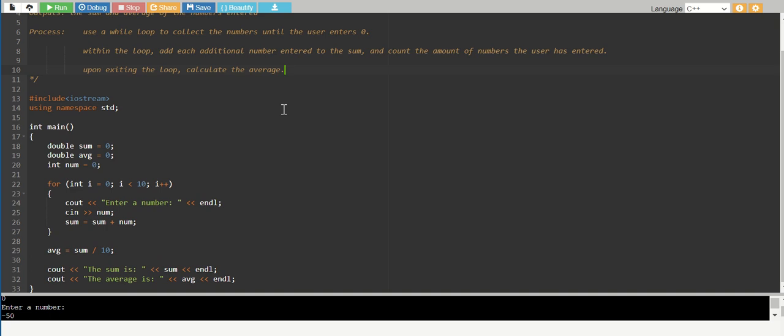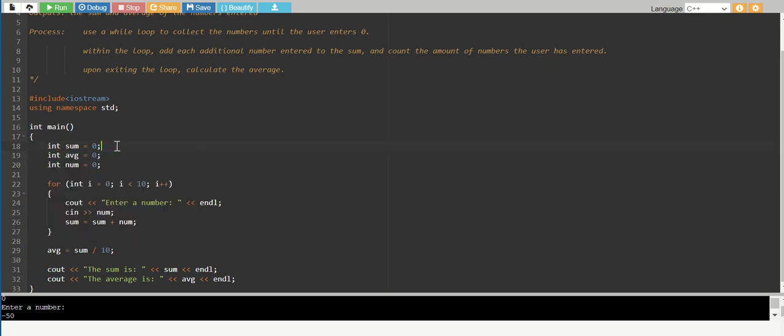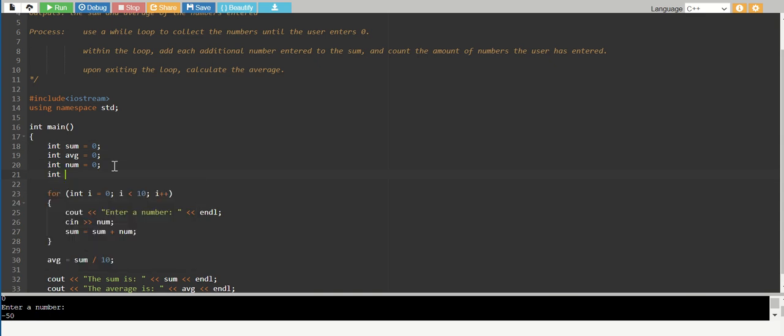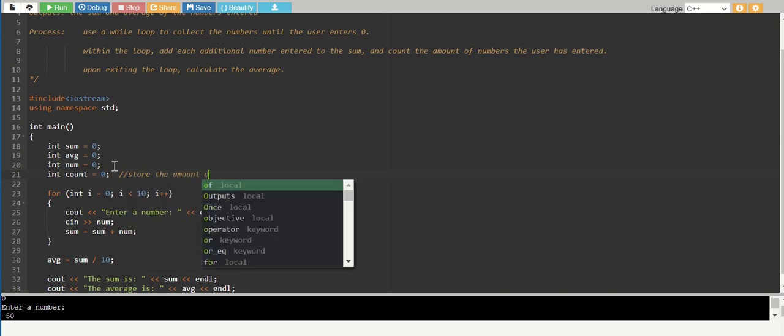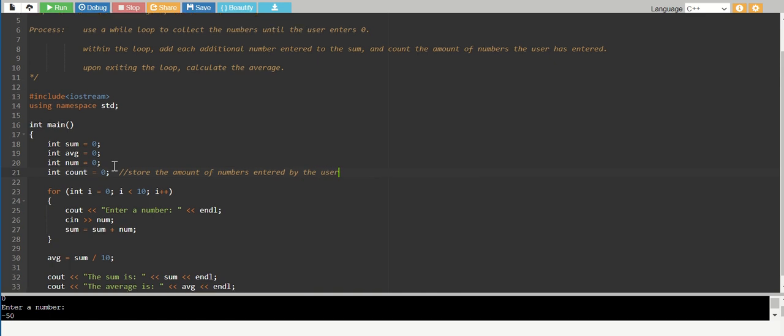So we're still going to have our pound include statement, our namespace statement, and then when we begin our program, I'm now going to add another variable. I'll put these back as integers for now. I'm going to add another variable called count. And this is going to store the amount of numbers entered by the user.